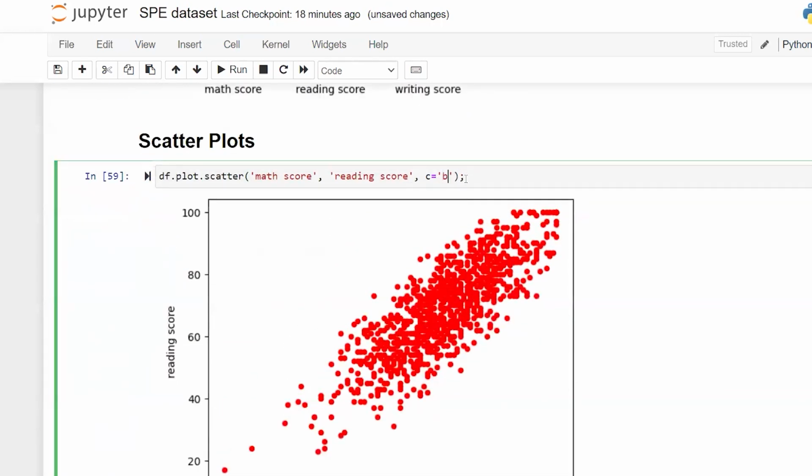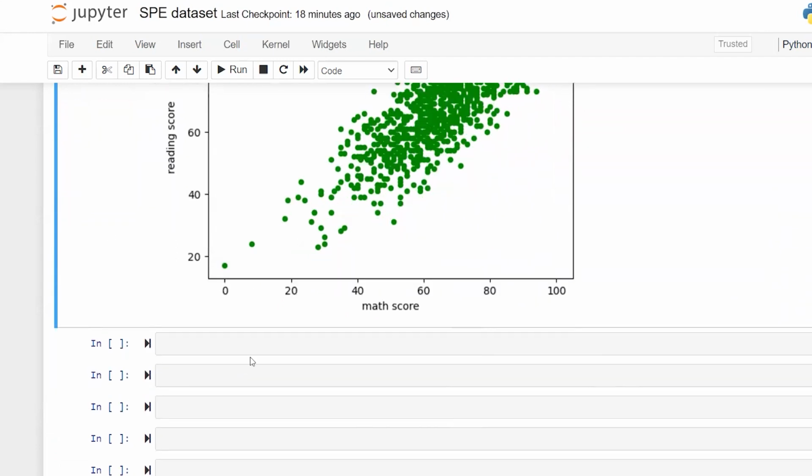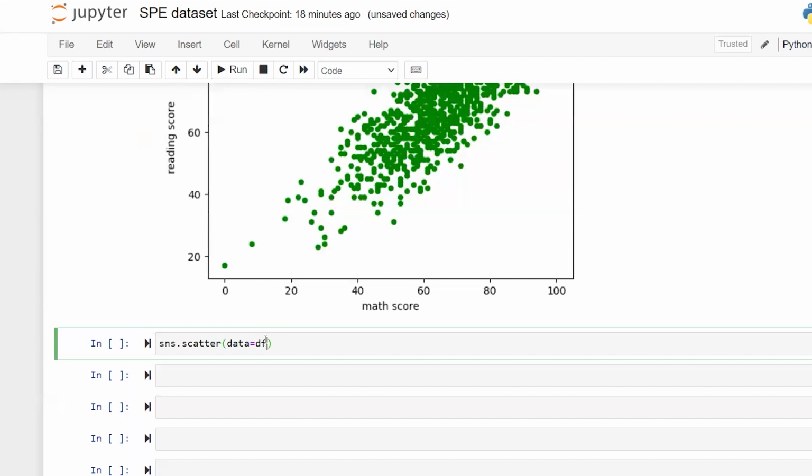If I want this to be blue, not that other shade of blue, I change it depending on the color I want. But this still doesn't change anything. We can't really say anything about the relationship between the scores and any of the categorical values. To identify that, we use Seaborn. We have Seaborn as sns. We can plot a scatter plot with sns.scatterplot. You have to specify what data. I'm using my df. I want my x value to be my math score.